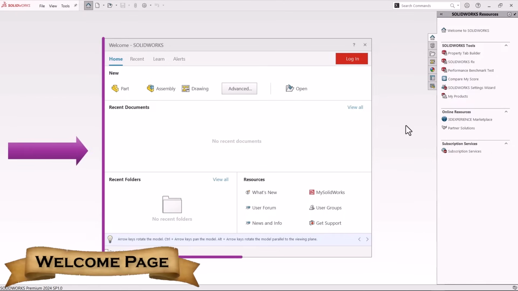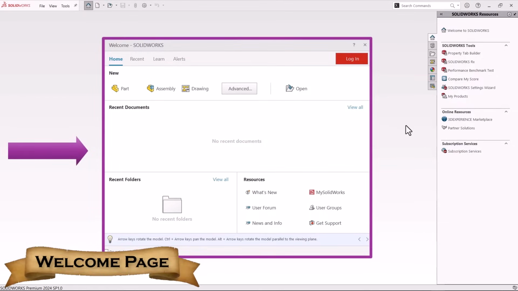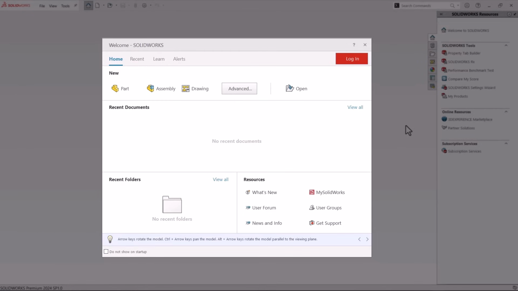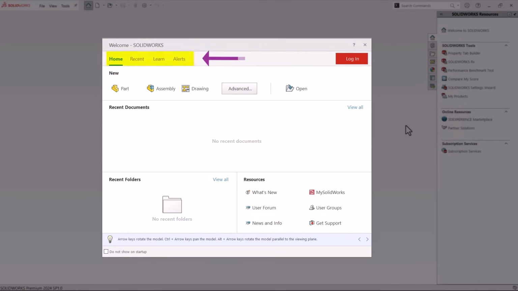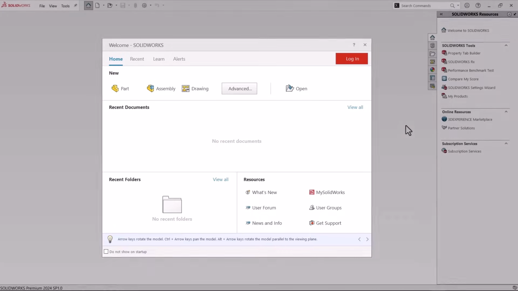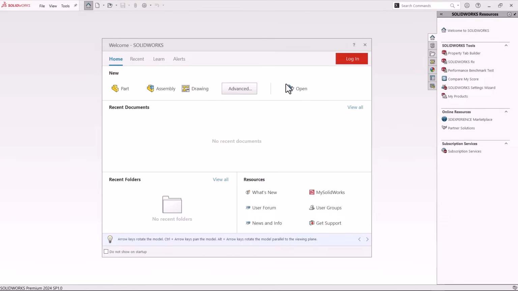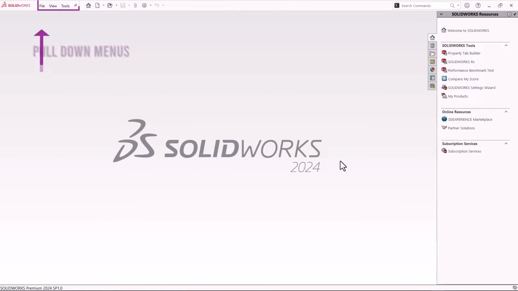On this page, you'll see the Welcome SolidWorks window, which may greet you upon opening the software. This window provides access to your recent documents if you have any. Additionally, you'll find tabs like the Home tab, which offers 3 buttons representing the 3 main types of SolidWorks CAD files: Part, Assembly, and Drawing. You can create a new document by clicking on any of these buttons. If you close this welcome page, you can also access these documents from the pull-down menus at the top of your window.